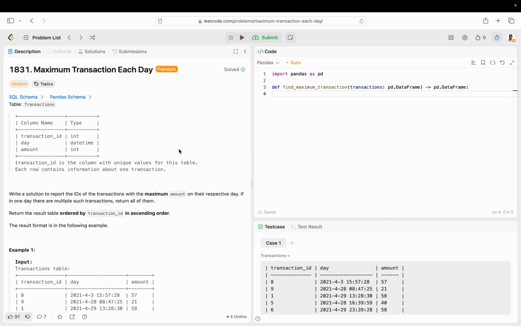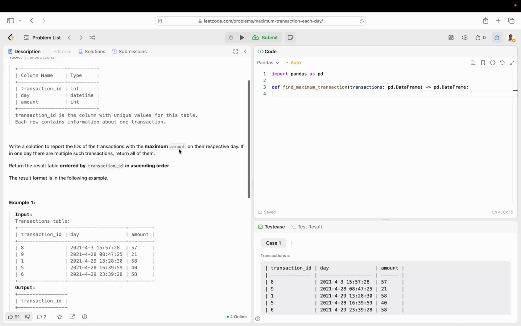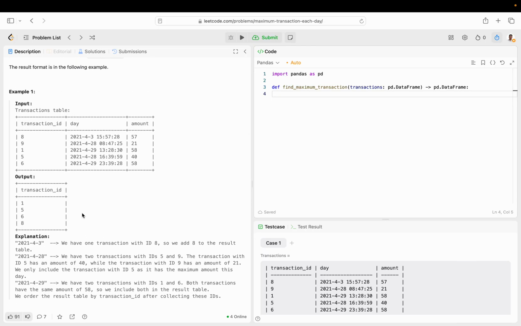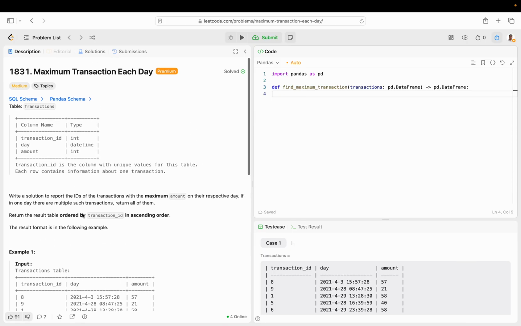Today let's go over another medium premium question in the pandas section that I just solved on my own. So again, pretty happy about this, and I was able to solve it on my own without any assistance and again come up with my own solution. So let me show you how I did that.